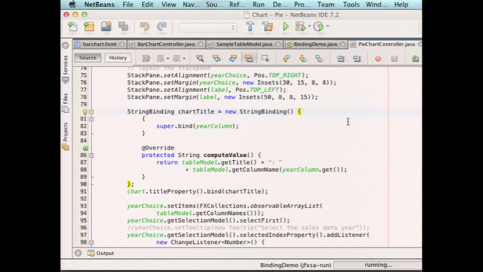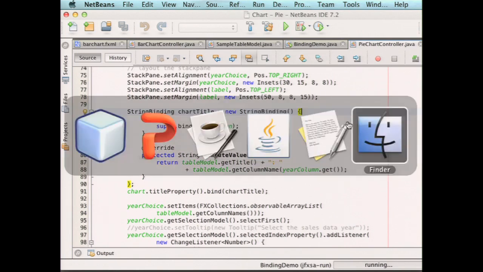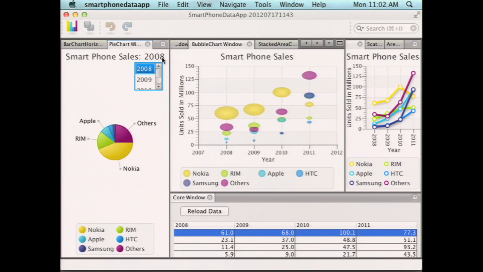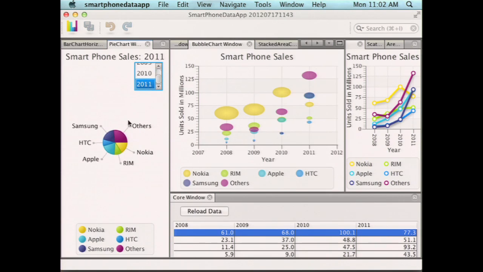Let me show them. And she's going to show you that right now. See? This is the title. See, there's the title. So when she selects 2008, it updates. See? And that's that custom binding object. That's exactly what it's doing right there. Okay?